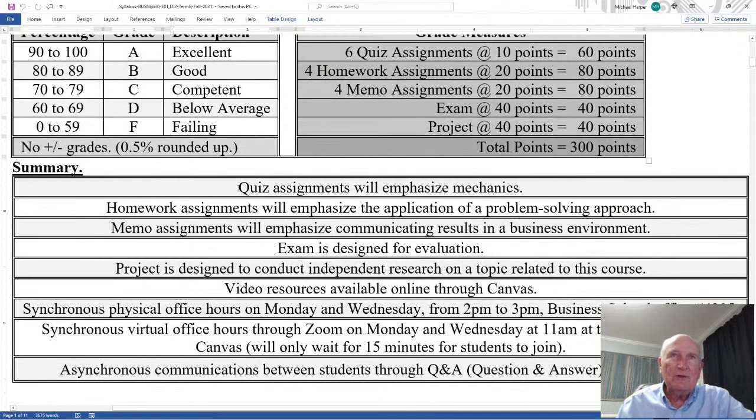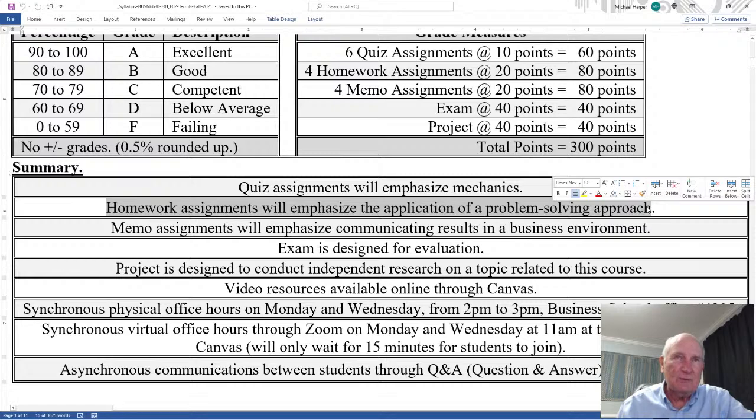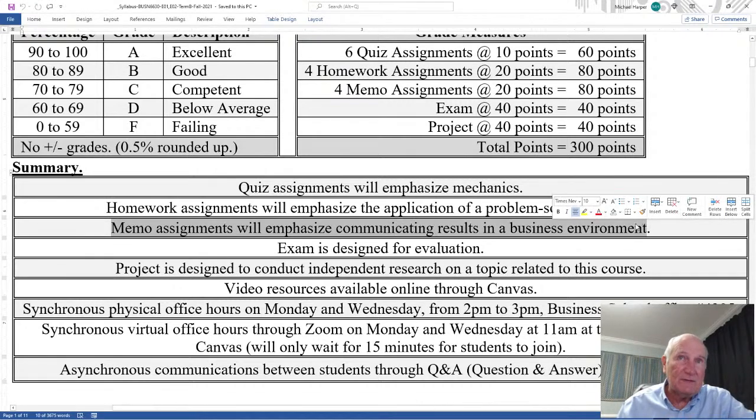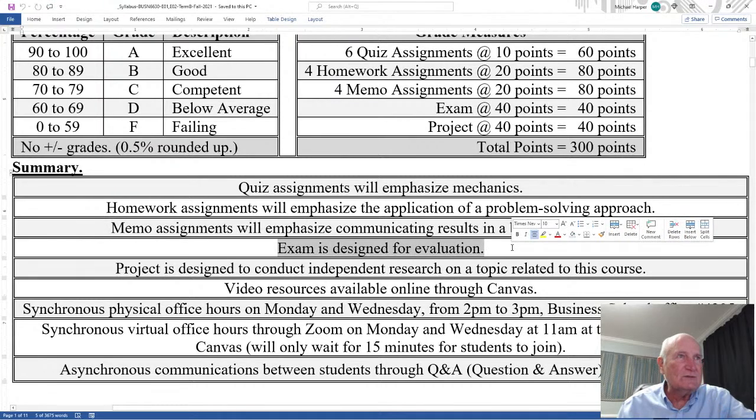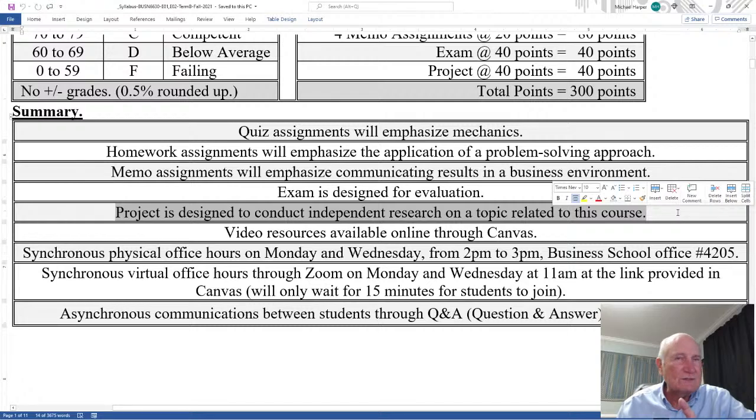Okay, a summary here. The quiz assignments will emphasize the mechanics of each topic. The homework assignments will emphasize the application of each topic within a problem-solving approach, in a business scenario. The memo assignments will emphasize communications in a business environment. The exams are designed for evaluations. I'll talk a lot more about that during the course. And the project is designed to conduct independent research on a topic related to the course, but also of interest to you. Again, I'll talk a lot more about the projects as we get to the end of the course.